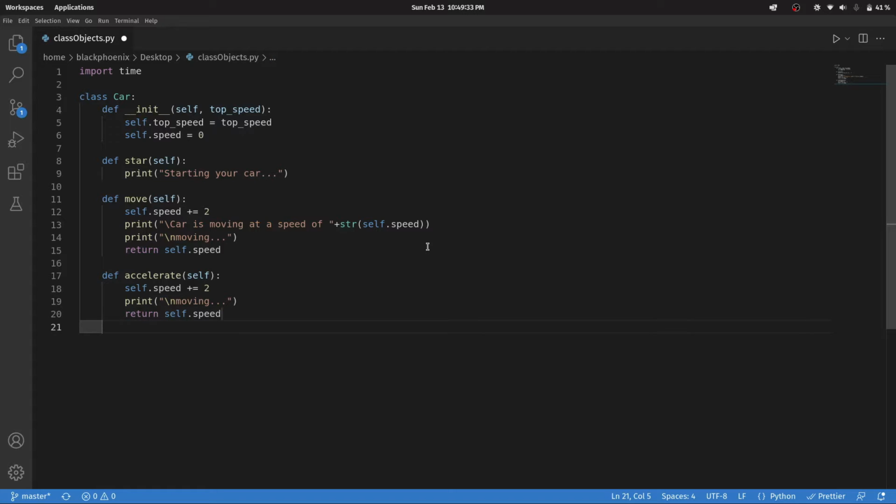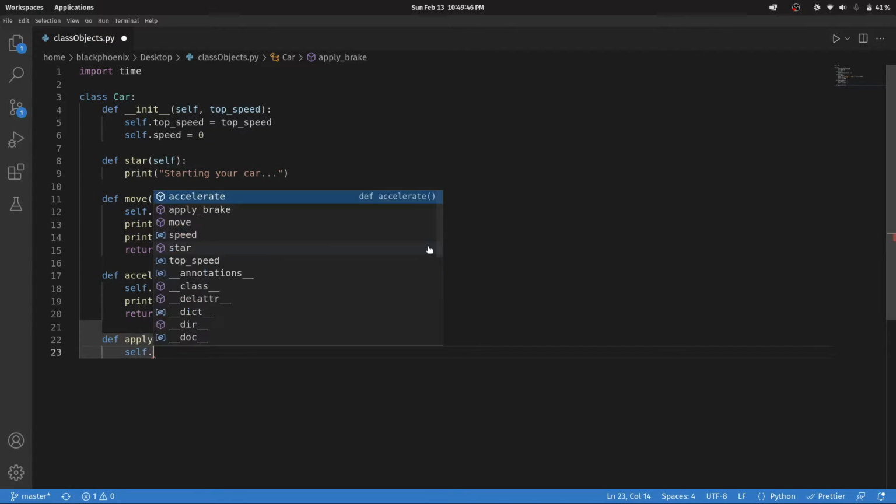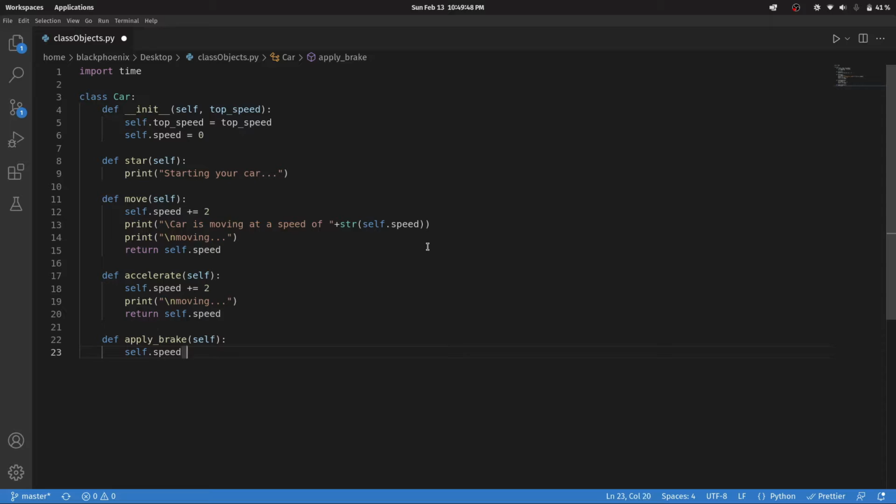And finally let's define another method for applying brake. What we'll be doing is totally reassigning the value of speed to 0. So this is pretty much about the class, having different methods, start, should be start.